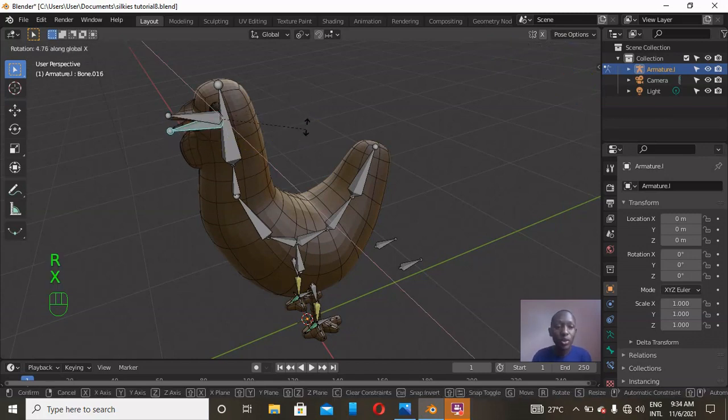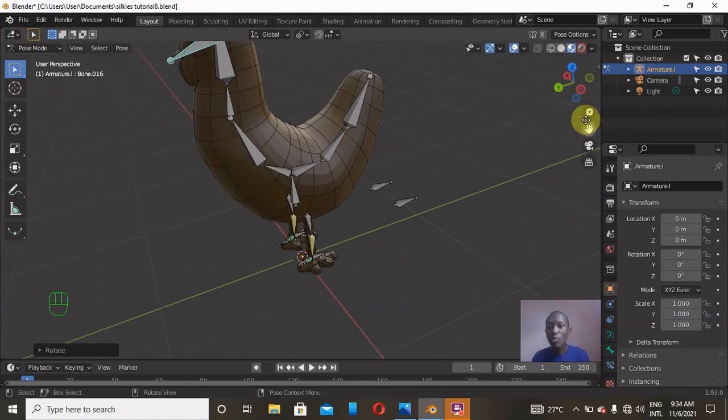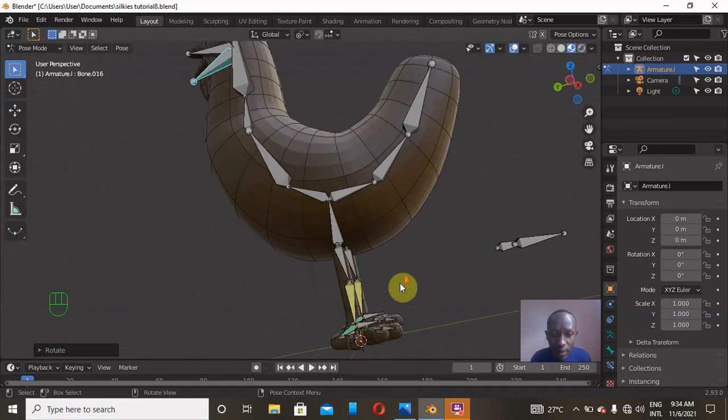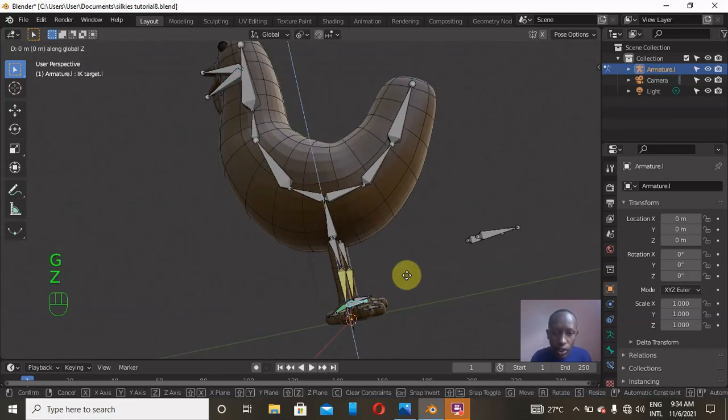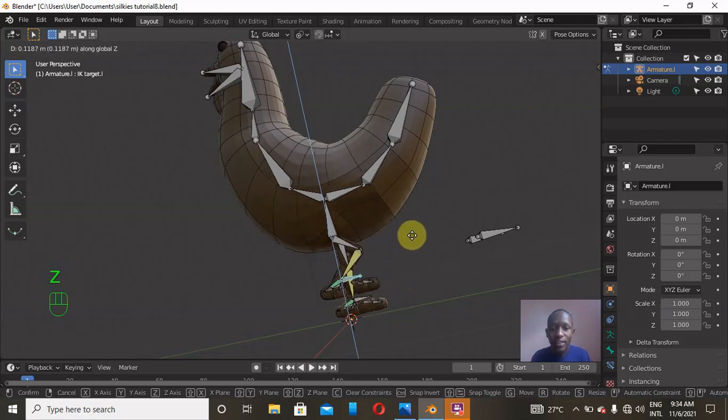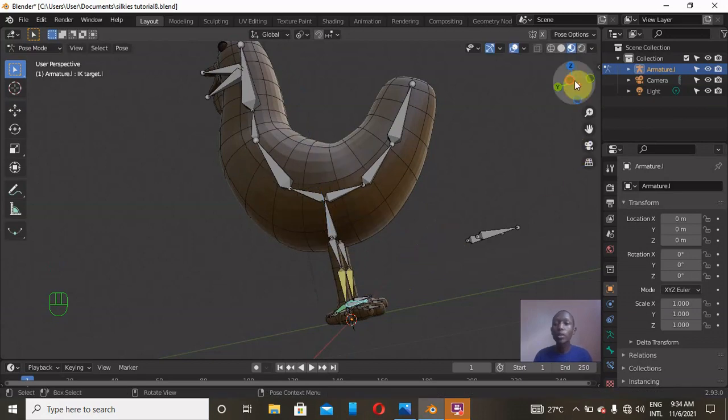You can also test on this. You see how it's really deforming this mesh in a very awkward way. Let's also see some here on the bottom, how it's really deforming this mesh. If I press G Z, hey, it's really deforming it in a bad way. So we shall see how to solve this using weight paint mode.